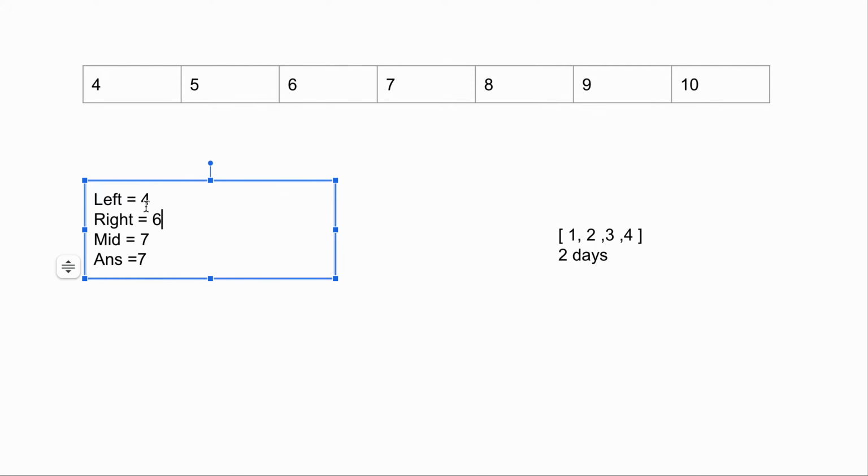Now what is the new mid? 6 plus 4, that will be 5. Can we ship with 5? No, we cannot. So now both left and right will point at 6. What is our new mid? Our new mid will be 6. Is it possible with 6? Yes, it will be possible with 6, and we will update our new answer. I will come to the pseudocode of both of the problems.